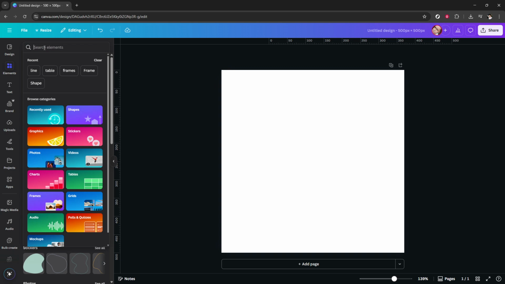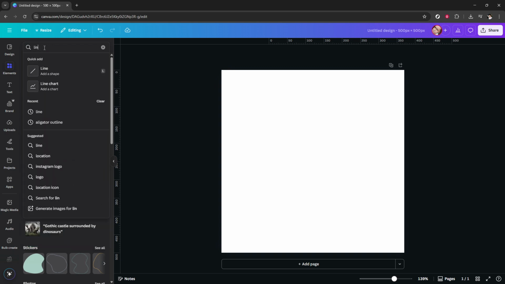You could directly search for line in the search bar within Elements, which is going to streamline the process significantly. Pro tip: if you're using the Canva application on your desktop, you can simply press the L key to swiftly insert a line into your design, saving you a bit of time.